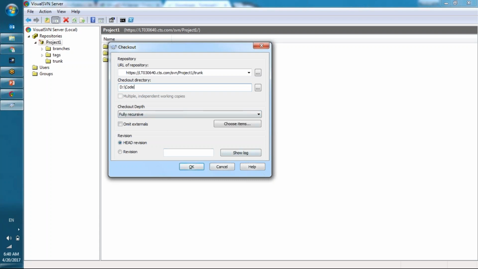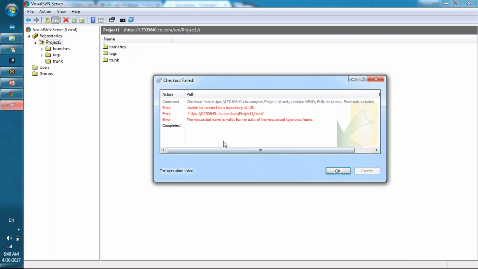So we will check other options in later classes. Here we have head version, show logs, etc. Fully recursive, depth, etc. So we will look into that in later classes. So for now, I am giving my SVN URL, and I am giving the location where I need to check out the code. Now I got some error, unable to connect to the repository URL trunk. The request name is invalid.